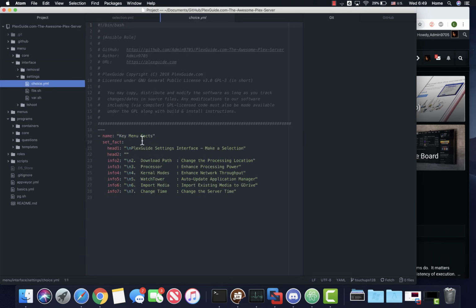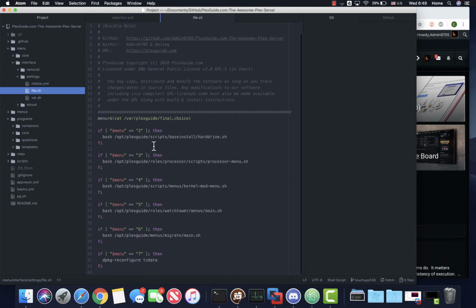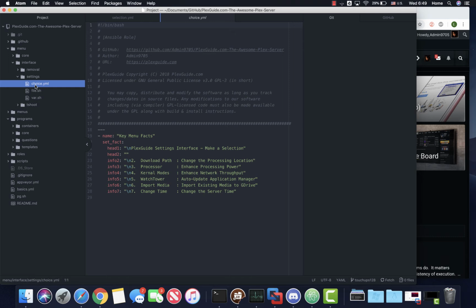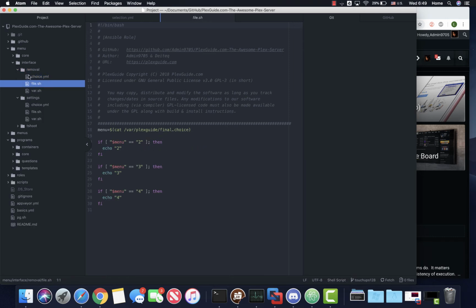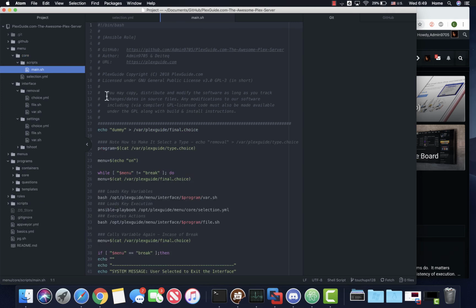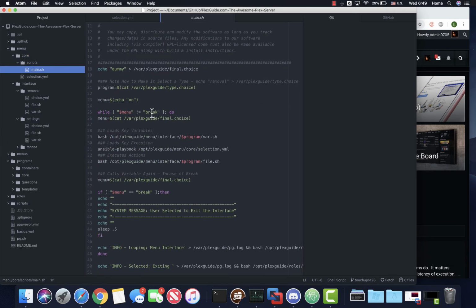So when we look at those choices we were talking about earlier, see right there? It executes 2, it executes 3. So that's what's happening. Now, when we look back at the original YML, you see right here that it says while it does not equal break, see? So you notice that every time, when this whole thing is done, it's going to recall it again. It's going to say menu equals cat final choice. So if break is stuffed into this, it will break and take you out of this menu completely.